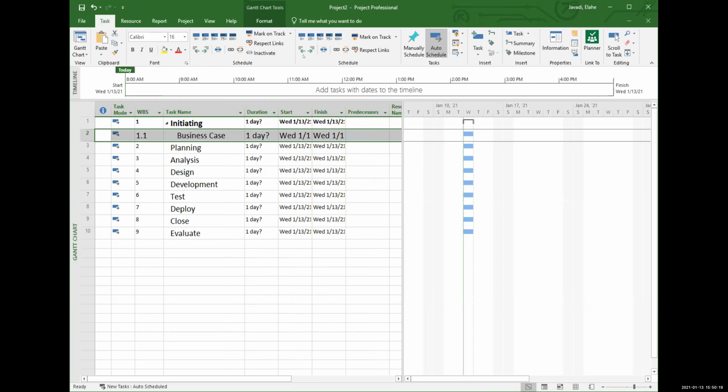No, could you please show how to do that again? Go up there on the schedule tab. Do you see a schedule tab at the top? Yes. There is indent, the arrow to the right. Why isn't it working? What do I have to do? I click on initiating and then click the indent task. No, click on business case. Business case. I don't have business. I need to know how to do that.